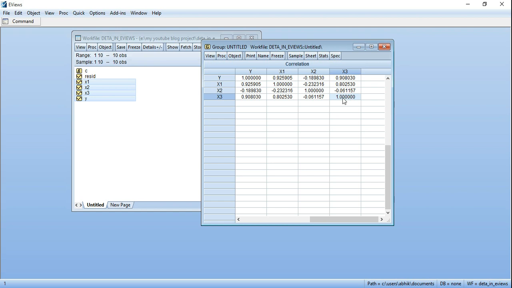So let's start this interpretation. Here we see y and x1 has the correlation of 0.925, which is close to +1. It means y and x1 have a strong positive correlation. Otherwise, we can say if y rises, x1 will also rise. If y decreases, x1 will also decrease.